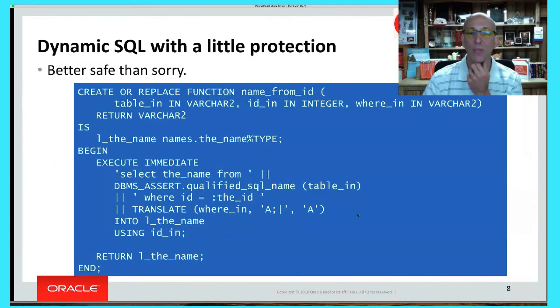So to look at a very simple example of adding a little bit of protection to this name from ID function, take a look at this. So now I'm passing my table name, the ID, and a whole big fat where clause. Oh, that's so cool. That's so generic and scary. So execute immediate. I'm going to construct my SQL statement, select the name from the table. Now notice, instead of just concatenating in the table, I'm calling DBMS_ASSERT.QUALIFIED_SQL_NAME. And this will make sure that the value that's being passed in is a valid SQL name, schema.table, schema.view, etc.